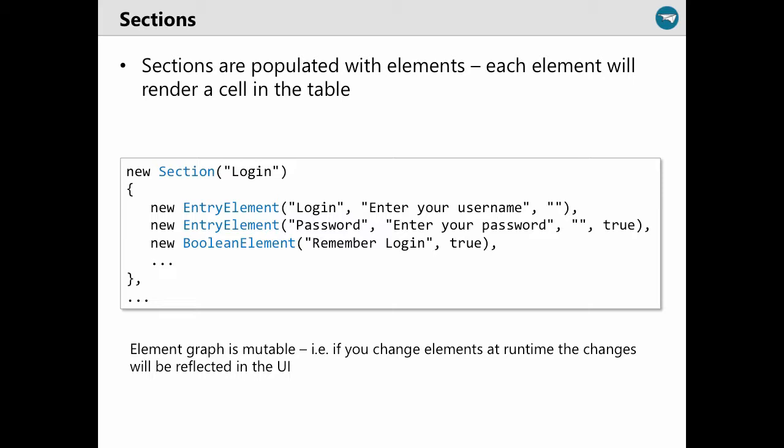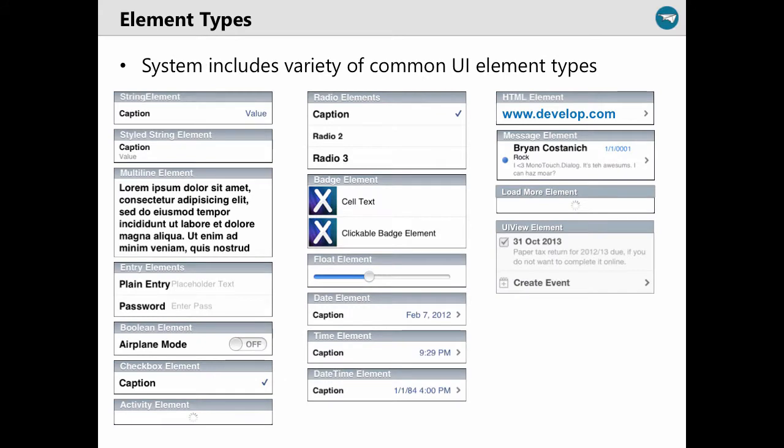Now you might be asking at this point, well, what sorts of things can I actually place into a section? Well, it turns out that MonoTouch Dialog has a fairly flexible set of element types that pretty much allow you to do almost anything. And so the most common types that we'll use are going to be things like string element that present a caption and a value. There's also a styled string element that allows me to present a caption and value and lets me control the font and the color and information like that. And then we have a multi-line element. We have entry elements that allow me to populate with a keyboard editable field.